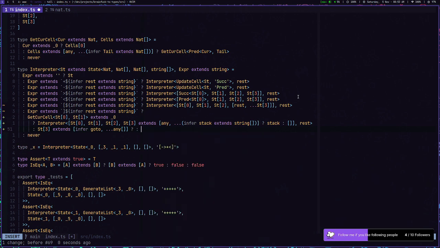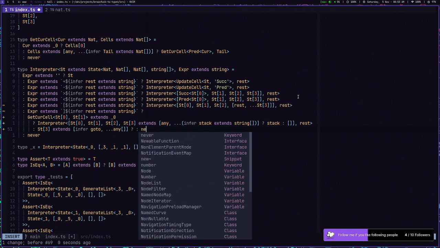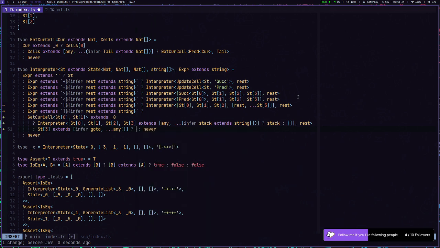Okay, so if we don't have a loop stack, it's an error, right? So we've reached the end of a loop, but we don't have any pending loops, which means the loop stack is empty. So in that case, we just error out.